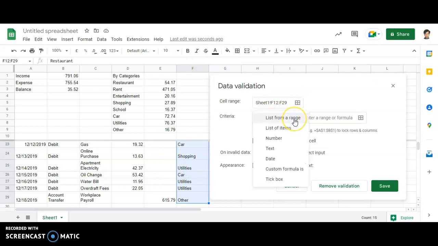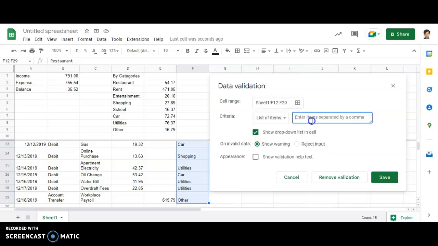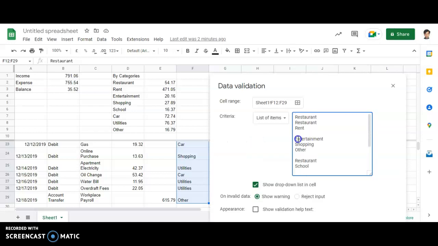List from a range, change this particular part to a list of items, and then show drop down list. That means via data validation, I will be making use of a drop down list. How will the drop down list work?